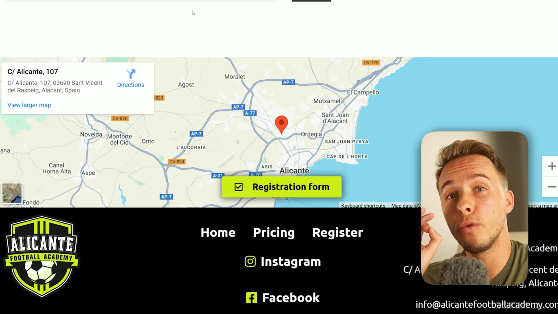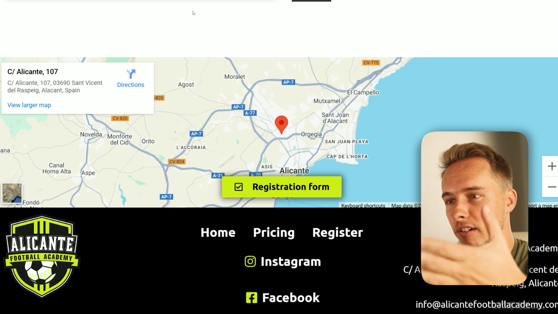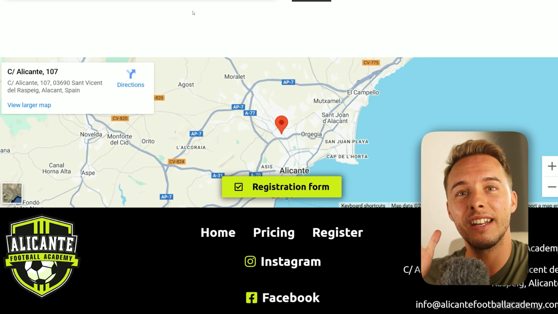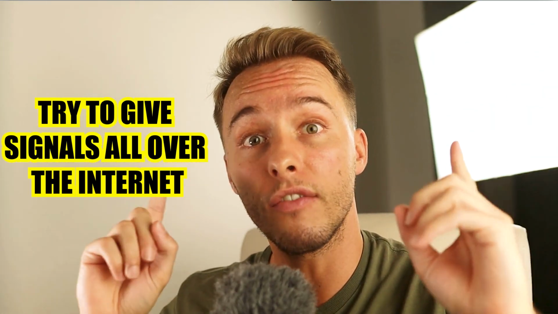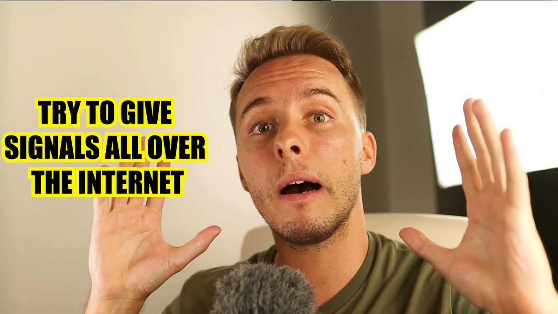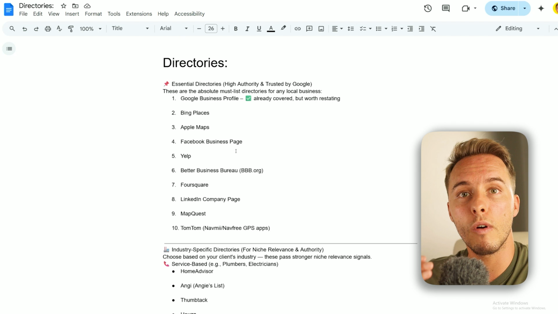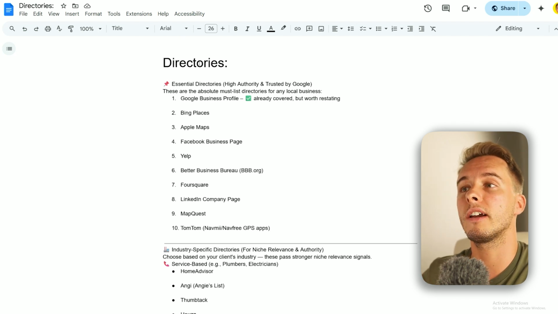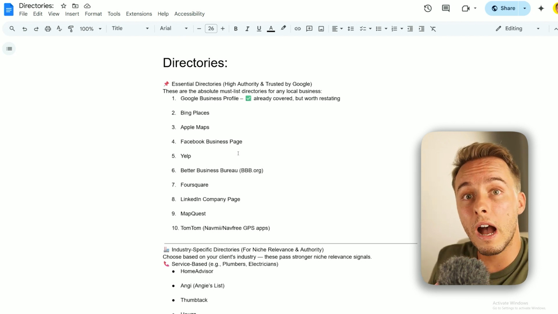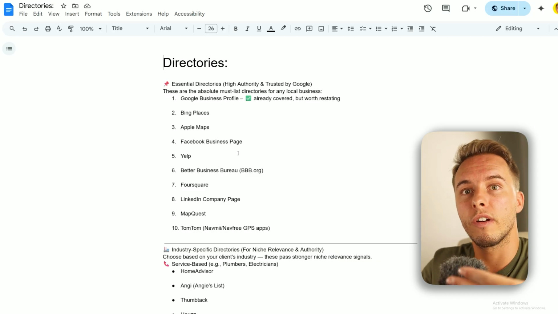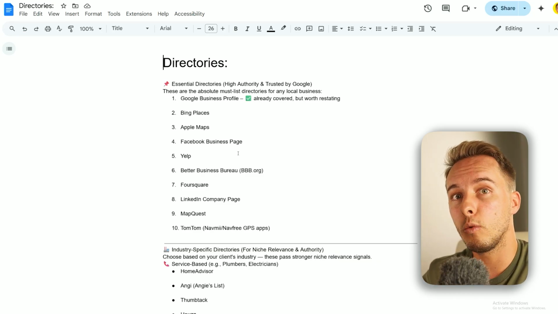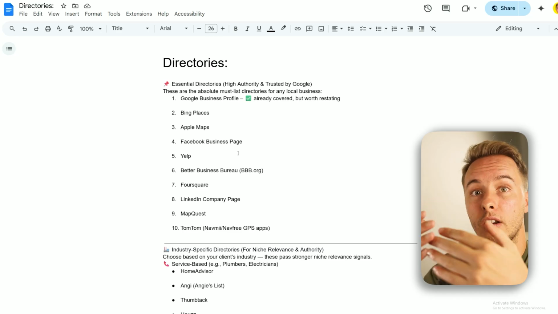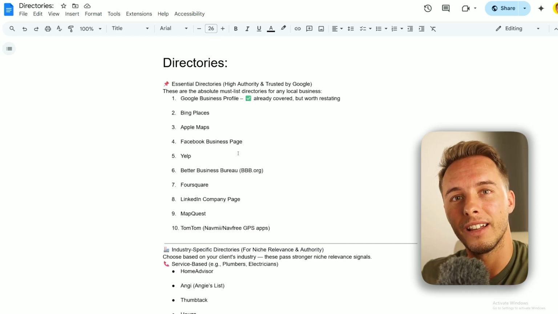And then you have to do this with your NAP. It's very long and time consuming, but I've made it easier for you. You need to try to give signals all over the internet, in different websites that are not yours, about your NAP. The great thing is that we have websites over the internet called directories. These are websites where you have control. You can actually go create a profile, add your NAP and all the information, and that URL will go live. Google will see a link to your website with the NAP and be more confident that that's your business.